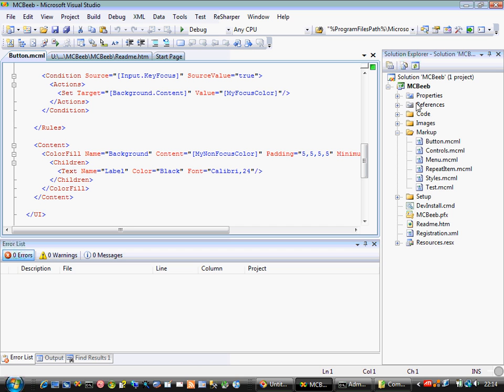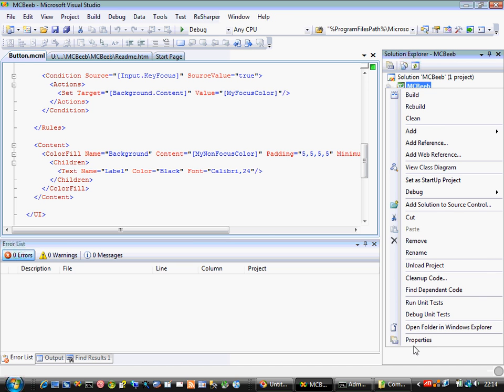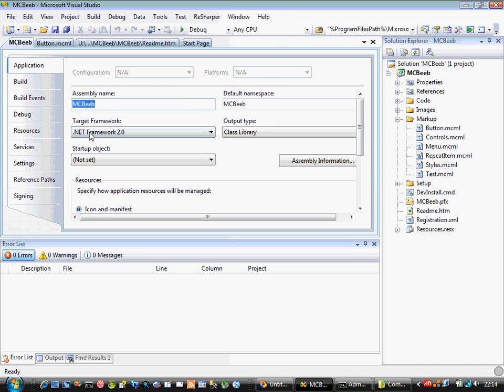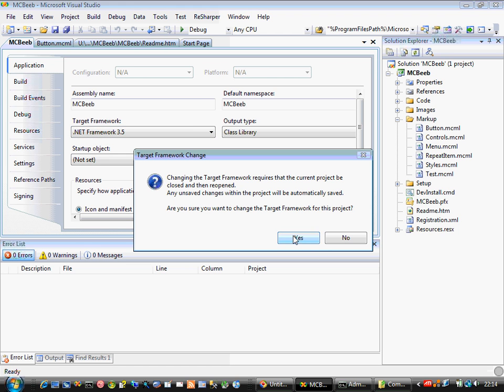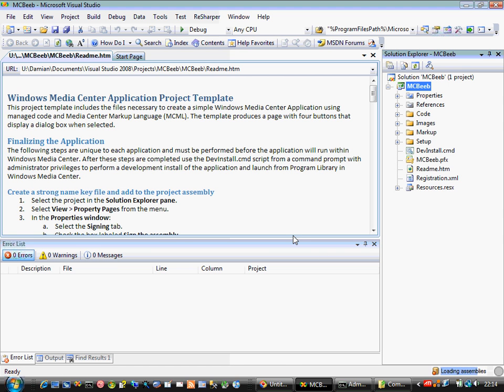First thing I'm going to do before I go any further is change my targeted .NET framework to 3.5. You don't have to do that. I'm just doing it because .NET 3.5 has some handy features in it.